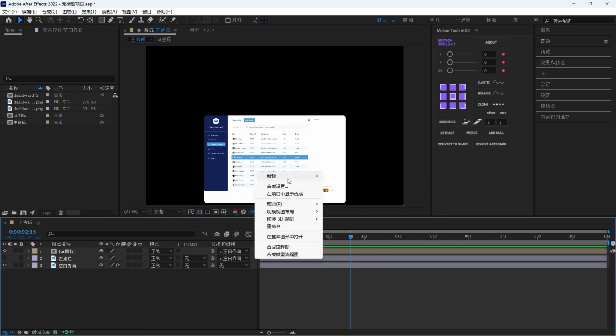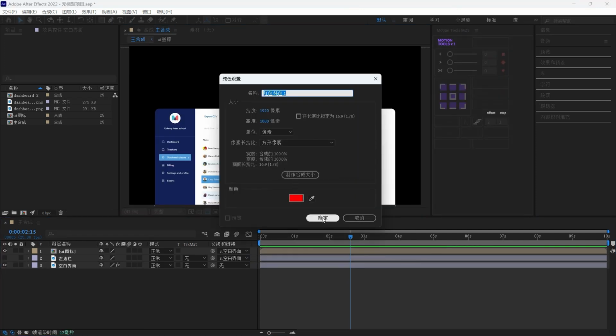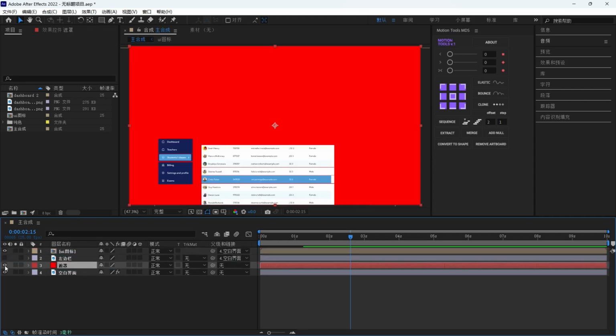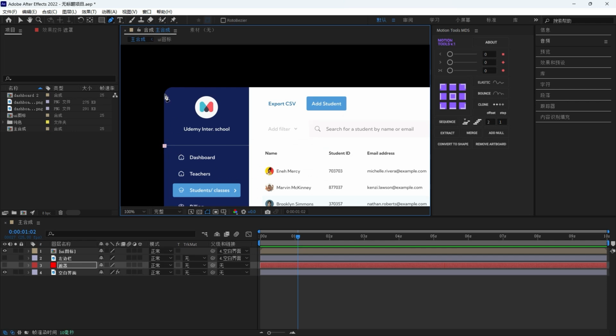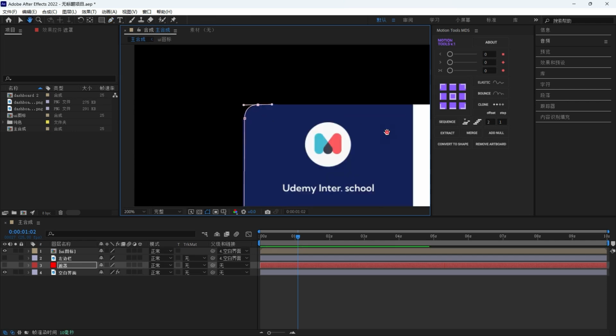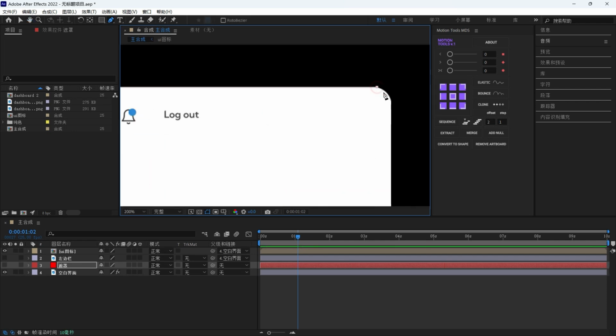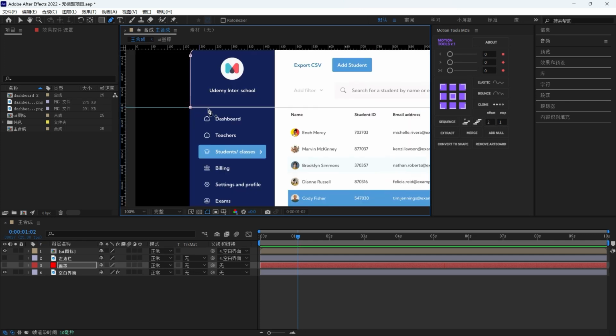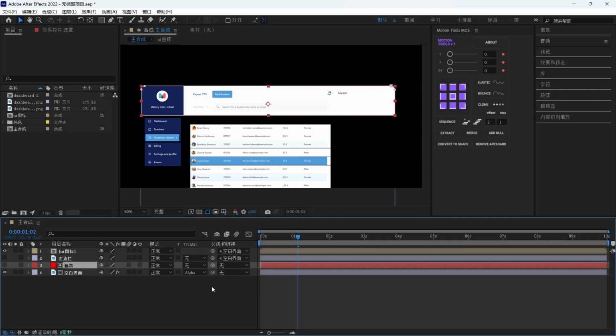Create a new solid layer. Place on blank interface. Hide display. Use pen tool to frame the upper interface. Apply blank interface's alpha matte to solid layer. Only the upper interface is displayed.